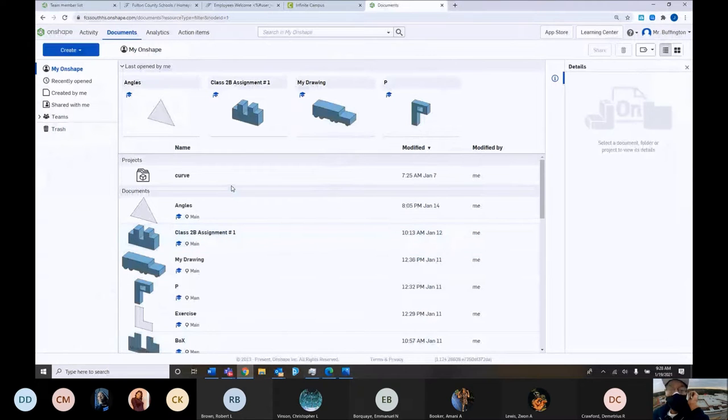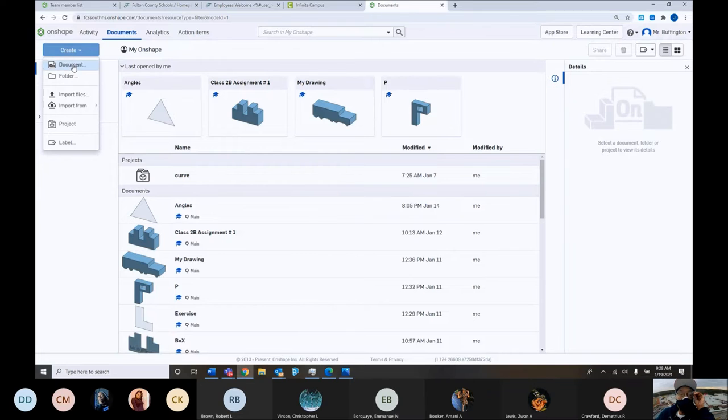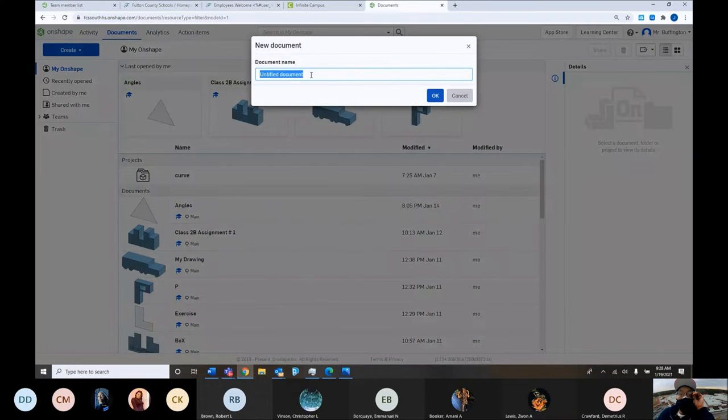Okay, this is how you initialize and start drawing in Onshape. First thing you do when you get to this area here, you're going to click on create right here. All right, you want to create a document. You're going to give this document a name. You've called it exercise number two. Hit OK.